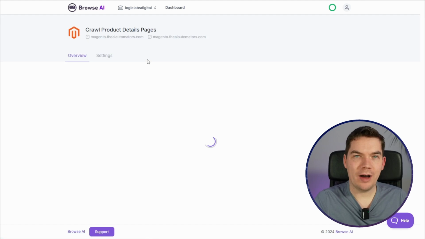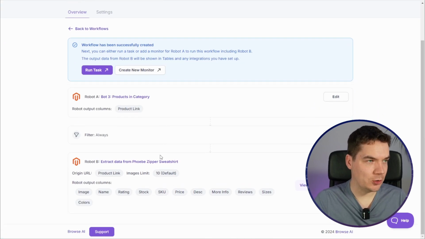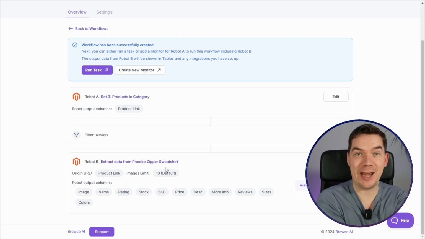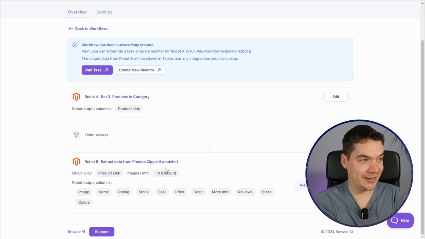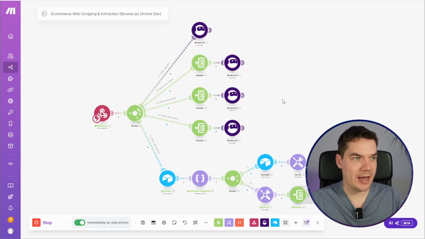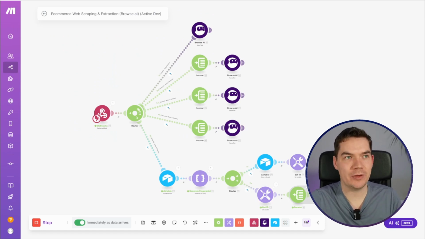The limitations, though, of the workflow is that you can only connect 2 bots. I don't understand why they don't add another function to allow you to connect more bots. It's way too basic. I have built out a scenario on make.com that can handle the 4 levels of depth that is needed for this e-commerce website.